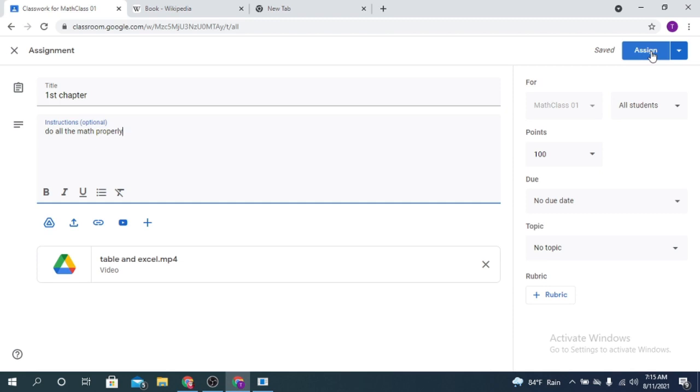Then here is the option called assign, and here are more options. Okay, assign, you can schedule whenever you like. You don't want to assign now, but you want it to be assigned today after 12, and you are not available at that time, then the assignment will be posted in your Google Classroom at that time. You can schedule also, you can save draft also, or you can discard draft also.